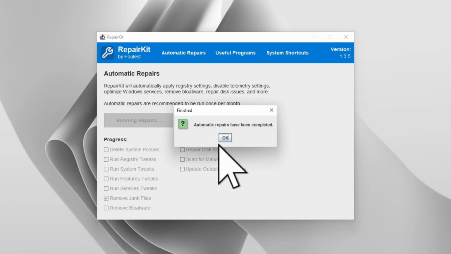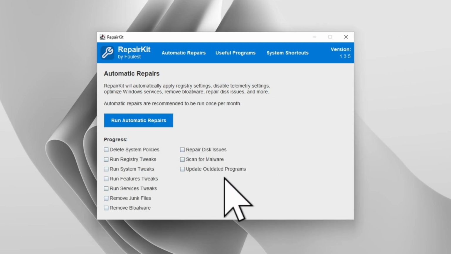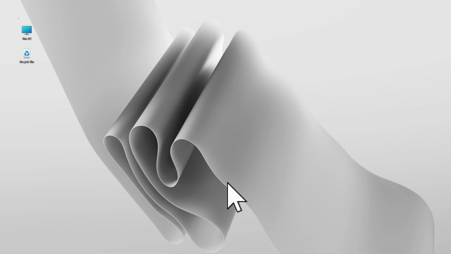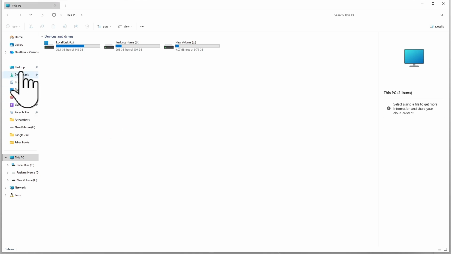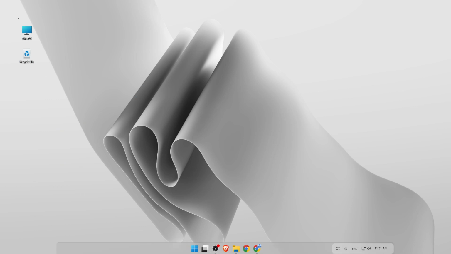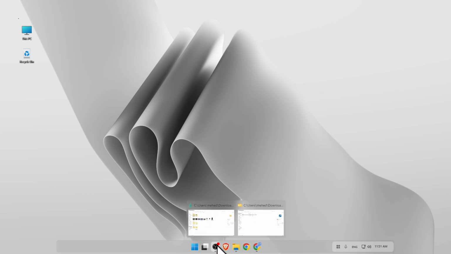And you can see we got a message over here saying finished, automatic repairs have been completed. Now click on OK. And now you're going to see that your PC is running smoothly after deleting some junk files. So there are a lot of automatic running options over here.